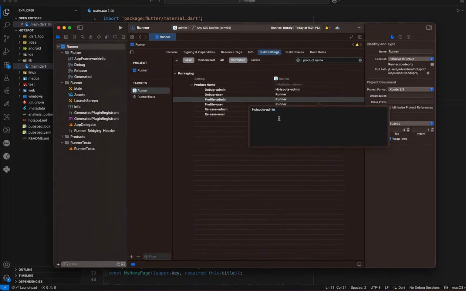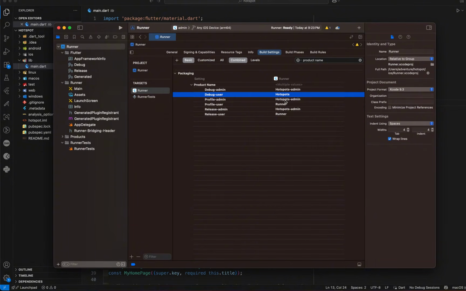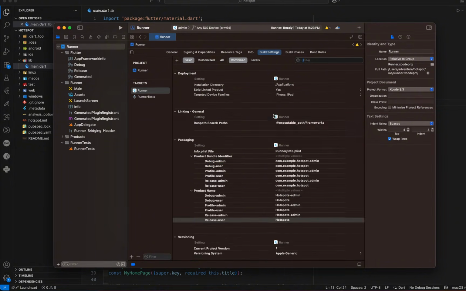While setting the package name, keep in mind that in debug, release and profile, you must provide the same name for admin and user. For user, we'll set hotspot. Okay, I'll copy this name from here and set it on profile and release.